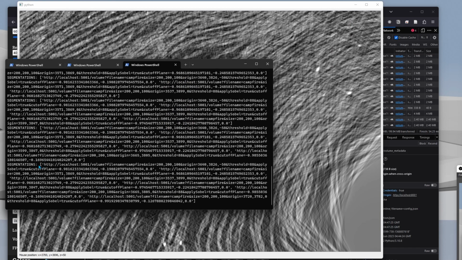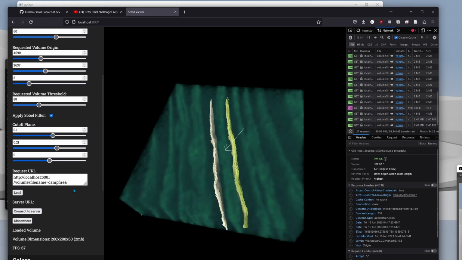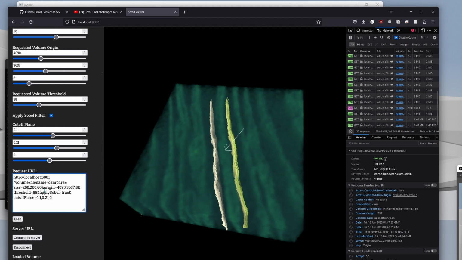that correspond to the red box where we pressed space. So this is a whole list. It's printed as a nice Python list, so you can easily copy paste it into another script. But let's just take this last one here and copy it into Scroll Viewer. So go back to Scroll Viewer. You'll see this request URL. Paste it in here. Press load.